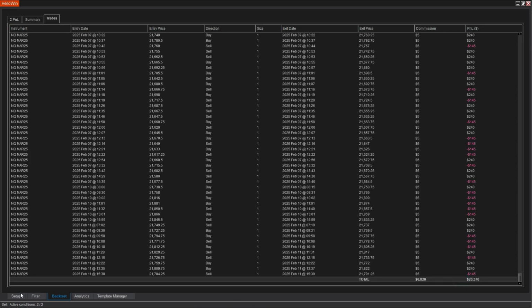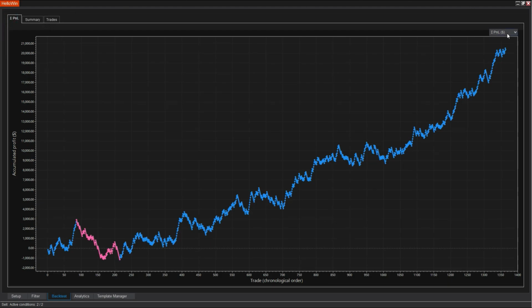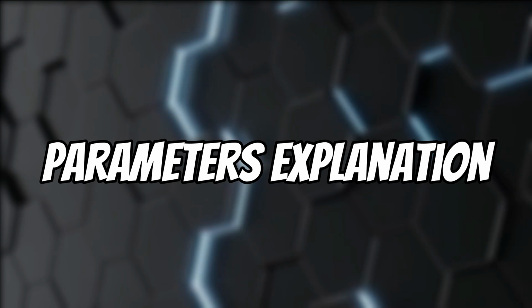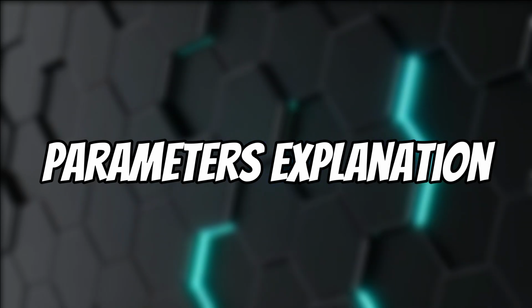In summary, the system not only generates consistent and sustainable profits, but also keeps risk at a manageable level, allowing traders to execute their strategy confidently without worrying about excessive drawdowns. Next, we will provide a brief and simple explanation of the parameters to help you understand them quickly.